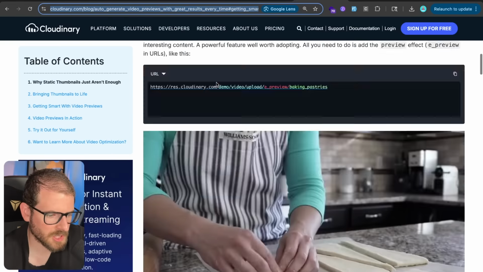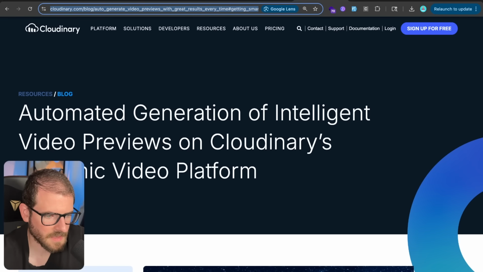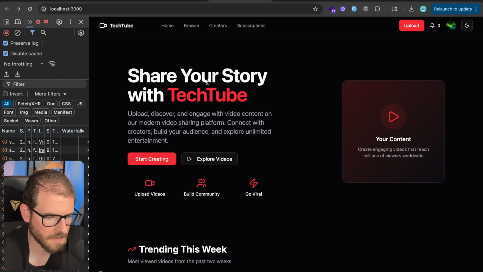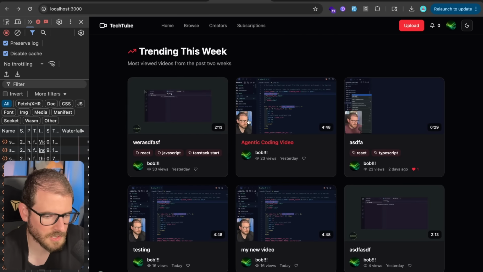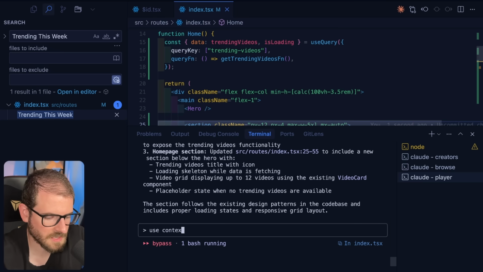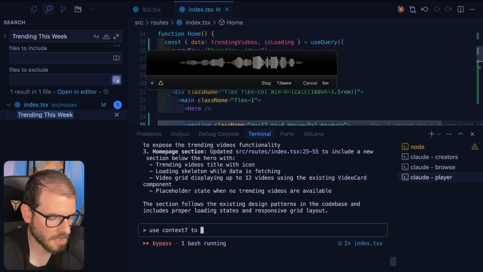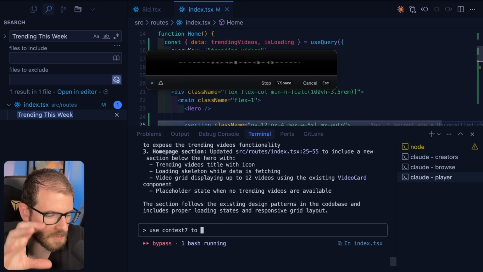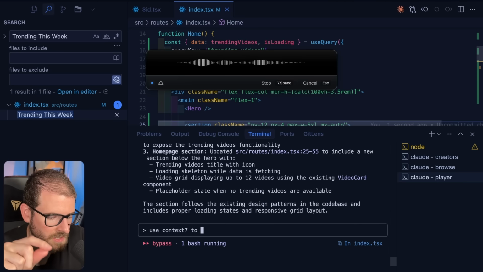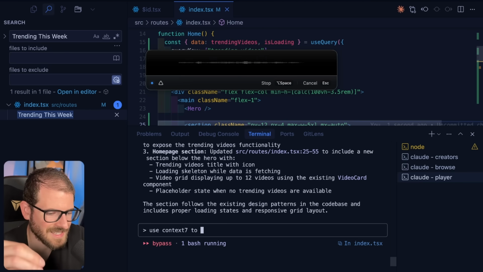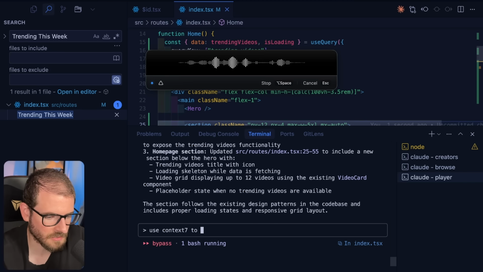Yeah, let's try to do the auto-generated video previews. I think that'd be really cool to add in. So again, let's go to our app. Even on this page itself, we could start adding that. I'm going to prefix it with use context7 to look up the Cloudinary documentation about the auto-generated video previews. Then I want to start playing those previews the moment someone hovers over these video cards on the home page. Make sure you stop the preview when they unhover. Before you try to implement anything yourself, check to see if the Cloudinary video player has this built in, so that you don't have to hack a bunch of code together to get this working.